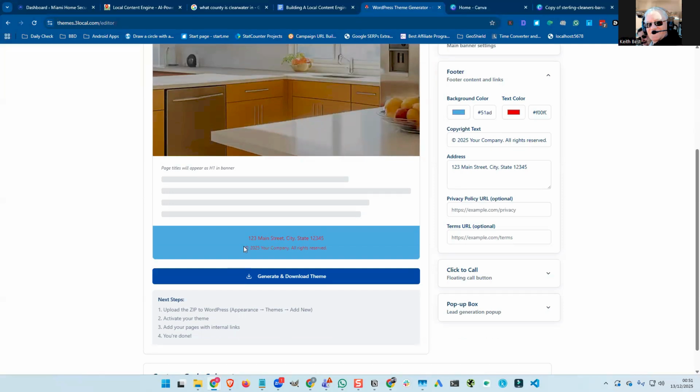Now, the copyright text is this bit of text down here. Okay. So as you can see, it's got copyright 2025, your company name. So this would be Miami Kitchen. So, all rights reserved, and anything else you want to put in there.